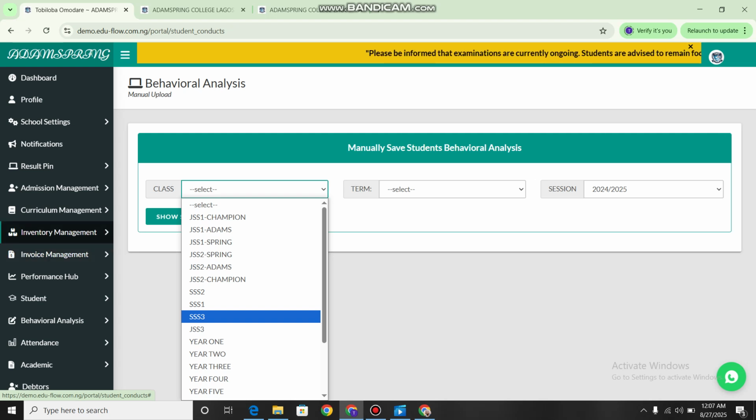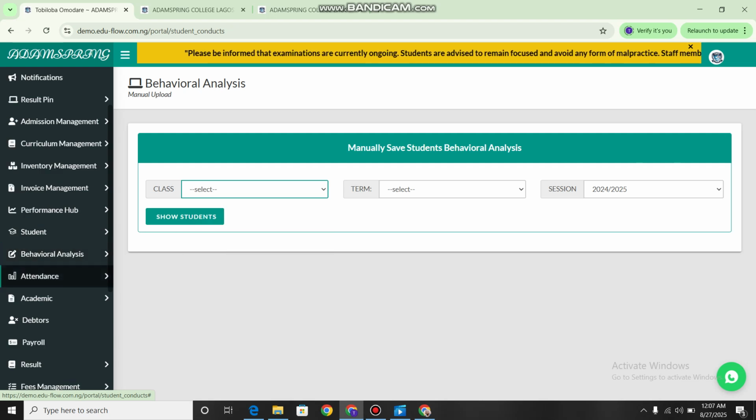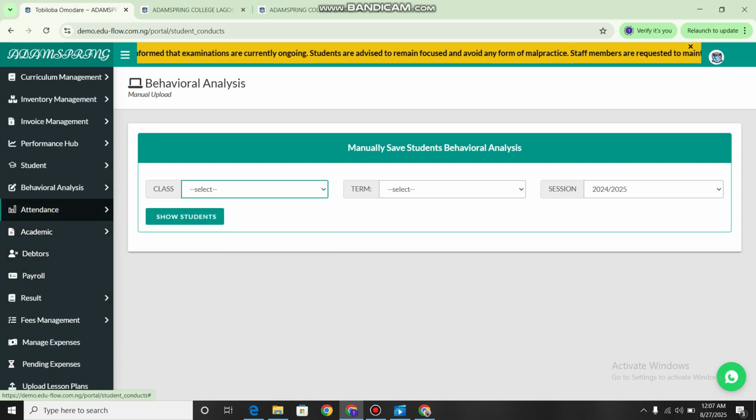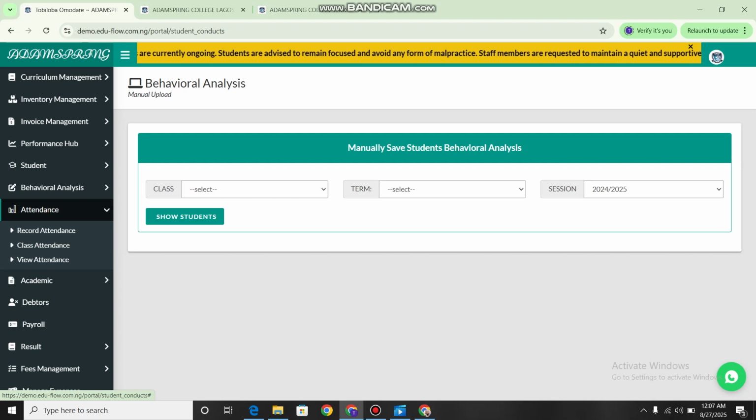So then we have attendance. Under attendance, the admin can also take attendance for all the students. All this attendance and behavior analysis can also be done by the teachers. So it's not compulsory that it's the admin that will be doing all this for their students. Since this is just the admin overview, that's why we are taking it.